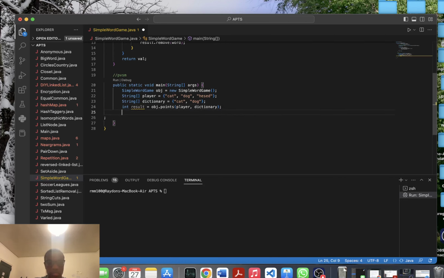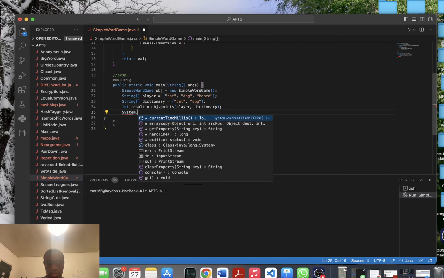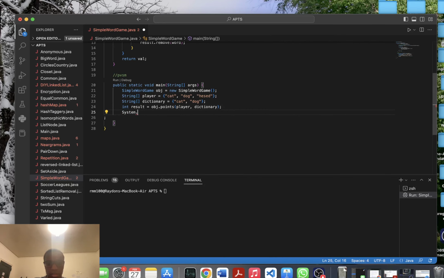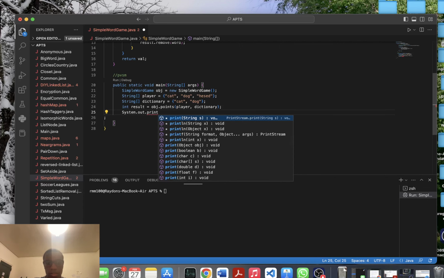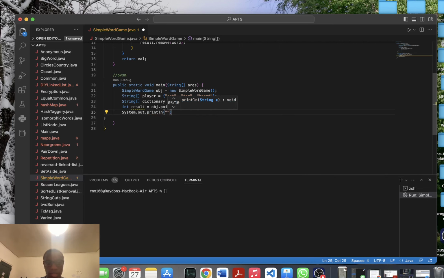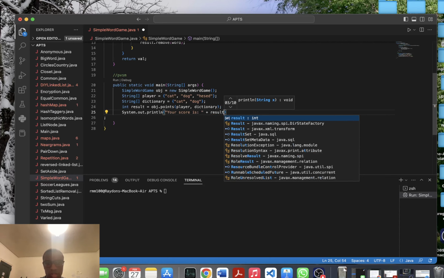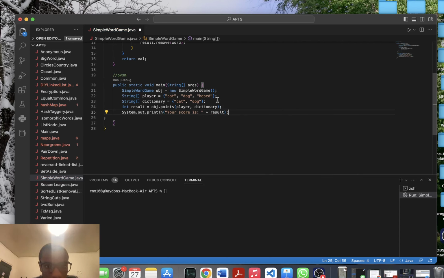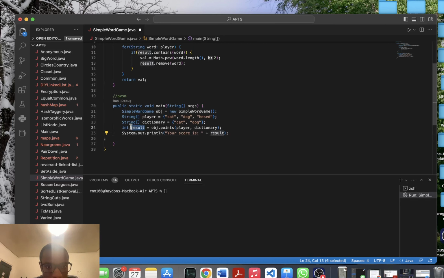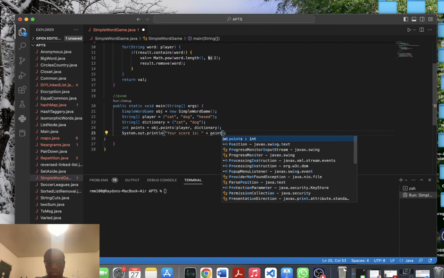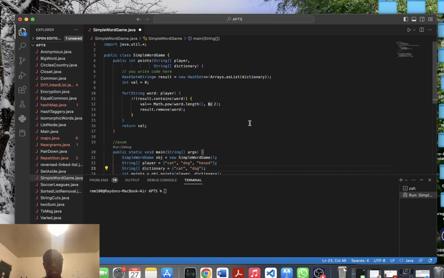Okay, and then we'll now print our result nicely. System.out.print. I'm going to print our result, and then you say your score is plus result. Let's see. I can say maybe points. Points sounds better because you are printing points, just for readability.